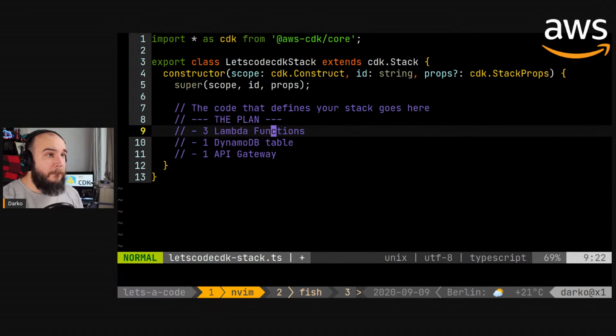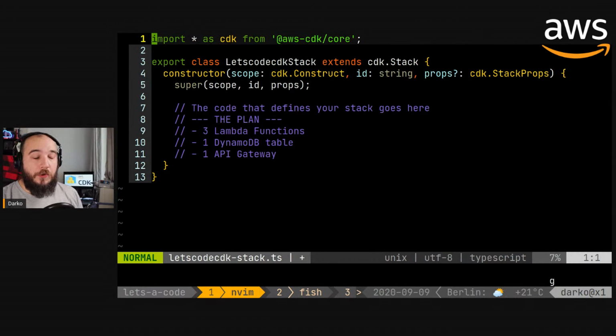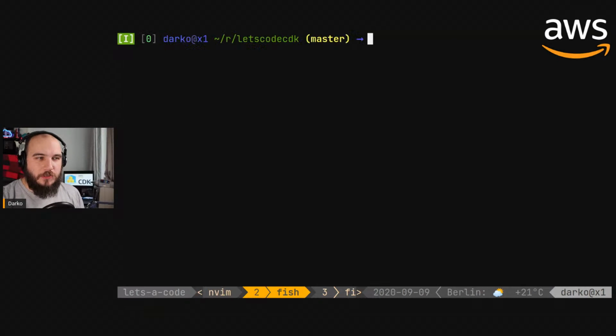All right, API Gateway, DynamoDB table, perfect. To start building in CDK, we need to have modules, right? As you can see here on line 1, we are importing the AWS-CDK/core module as CDK. Now we need more modules. If we want to do Lambda, we need the Lambda modules. So how do we get those Lambda modules?